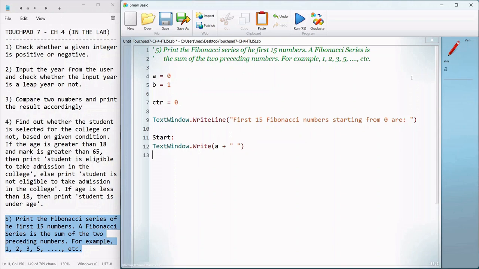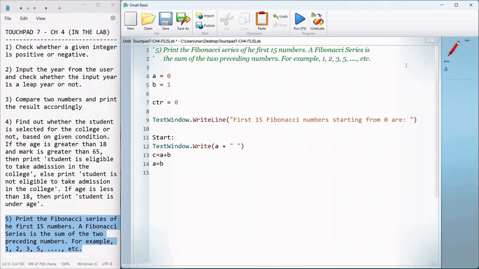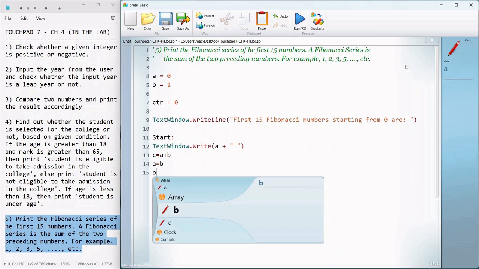Now we'll generate the third number in a variable called C. So we'll write C equals A plus B. So we have got the third element. Now the second element will become the first element. So the second element is B, it will become the first one. So A equals B. And the third element will become the second element. So B equals C.